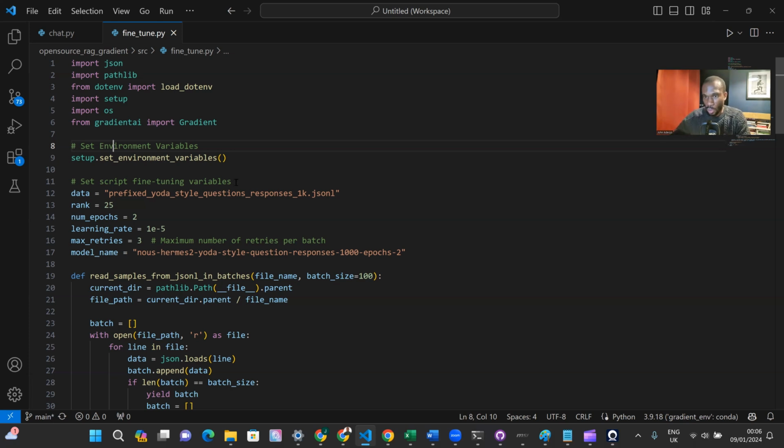So at the top of the script here, I'm setting my environment variables. Obviously, to use Gradient, you'll need to sign up for the service, and they'll provide you with an API key to access the service as well as a Workspace ID. There's a separate file here, and the setup just literally pulls those keys in and sets them as environment variables to be used later on in the script.